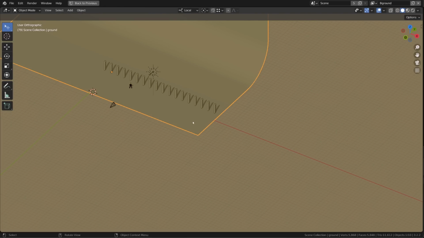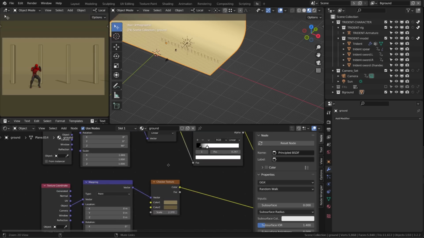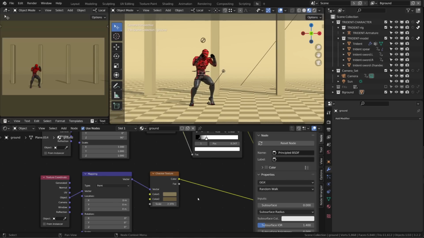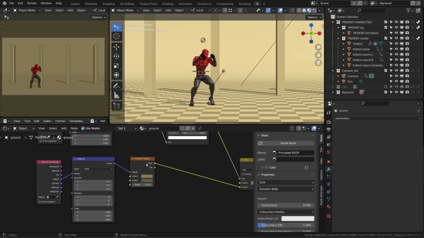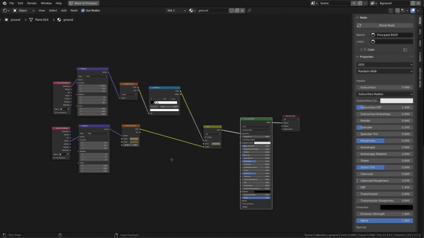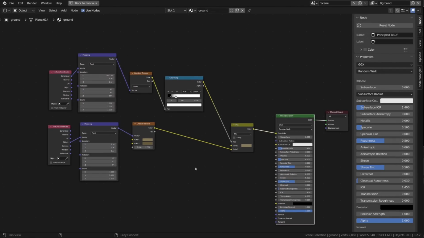The material setup is super simple. It's a Principled BSDF with a pretty high roughness value. And for the color, it's a checker texture mixed with a gradient texture. This way I can have the background fading into infinity. Here is the whole node setup if you want to reproduce it.